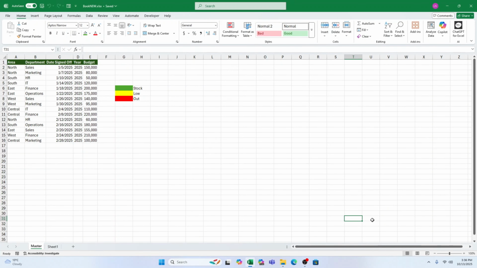In this quick Excel tip, I'll show you the fastest way to switch between multiple spreadsheets in Excel. Let's get started. The Windows way, Alt plus Tab.